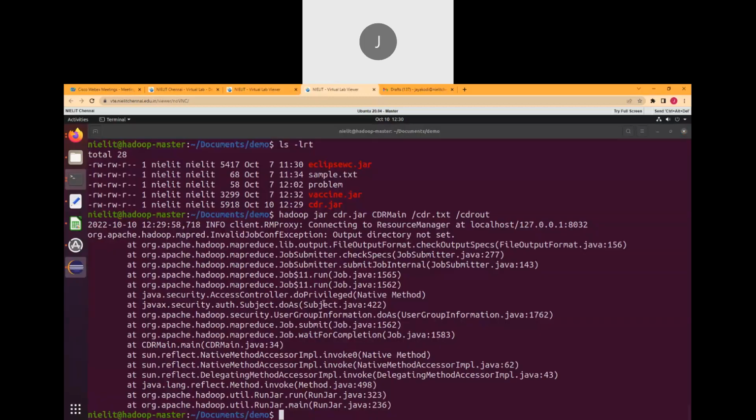It is still giving error. Can anyone see what is the error? Input job configuration is wrong. Output directory not set. Or I am running the job wrongly.